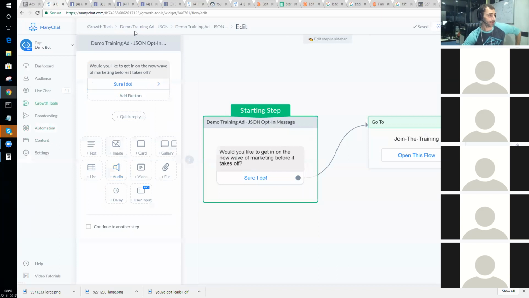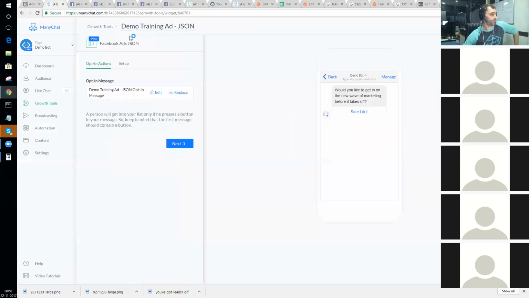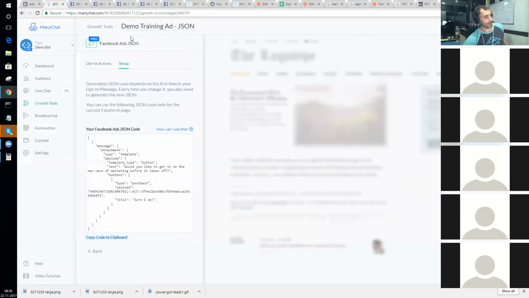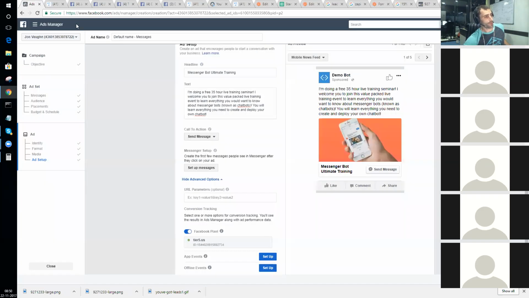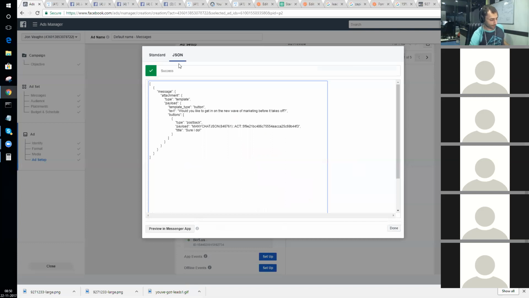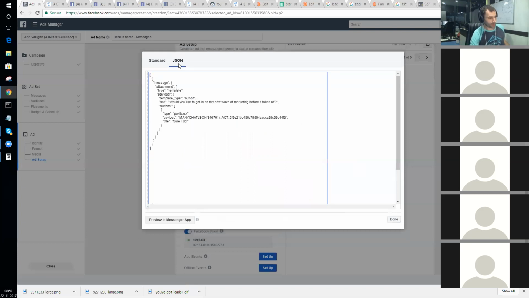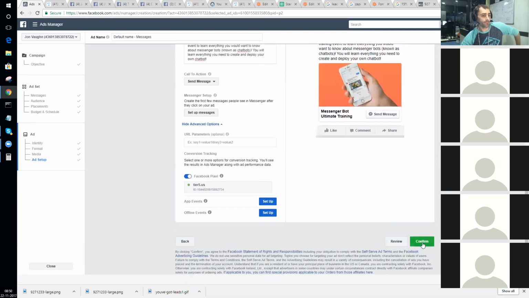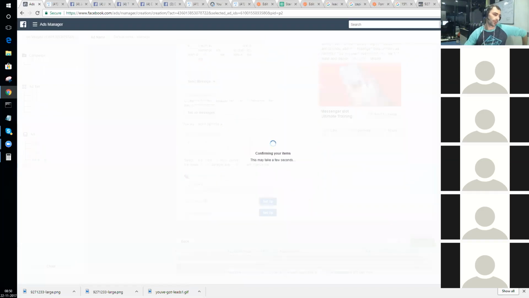So then, like I said, once you get this done, you just need to go into the setup here. You need to copy this JSON. You'll go back to your ads manager. You'll go to setup messages. You'll go grab all this JSON. You'll just delete it, and then you'll paste in the JSON that you got from ManyChat, and then you'll say you're done, and then you're just going to confirm and run this ad. And then that's it. You're done. That's what your JSON tool is. So that's how that works.